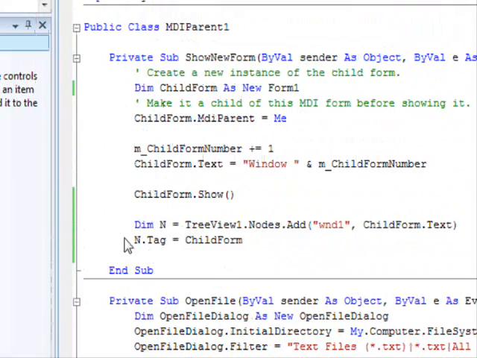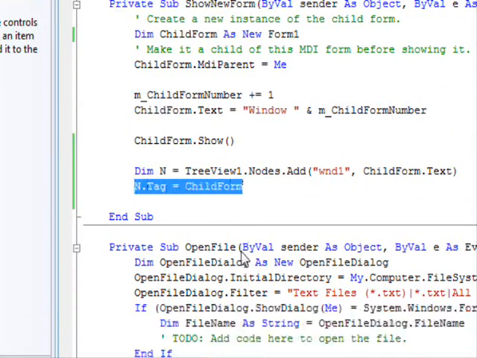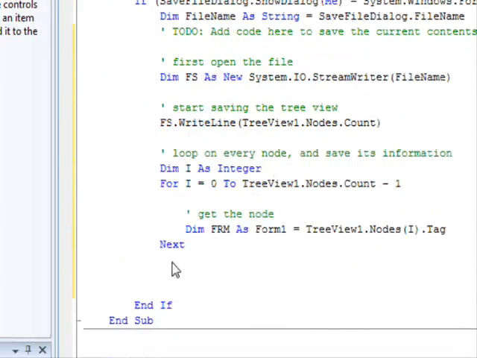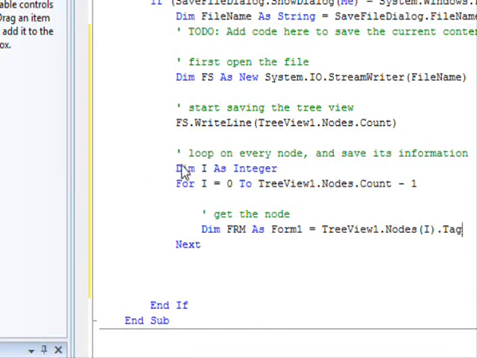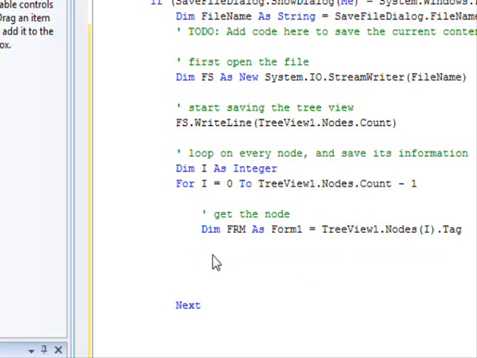If you go back to here, I'm saving the form in the tag. Just pay attention to that. We just got the node. Now what do you do next? You need to save the information of that node, which is the information of the form itself. So here, save the information of the form.